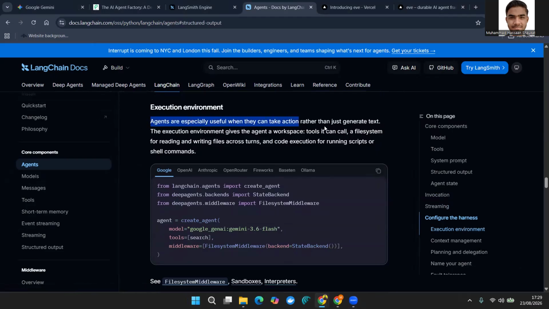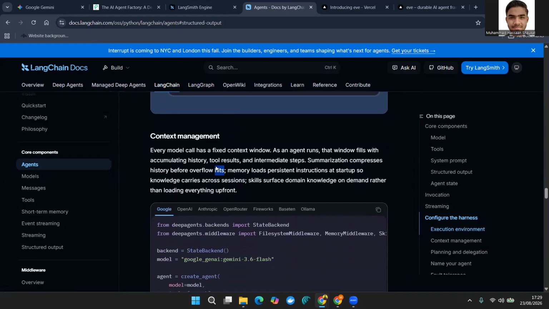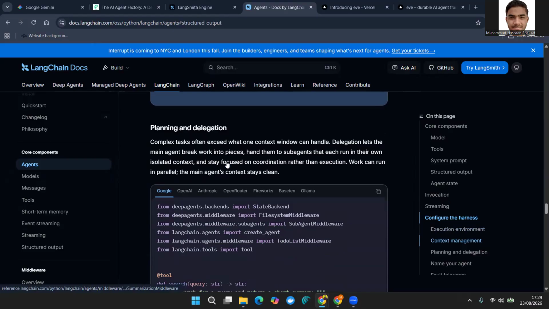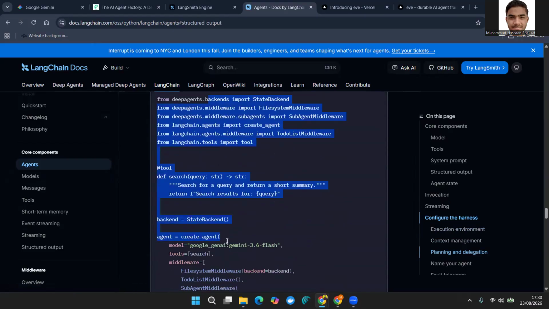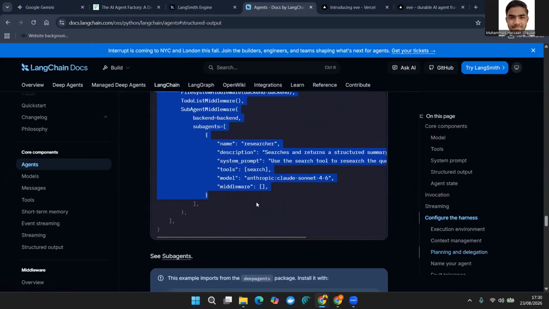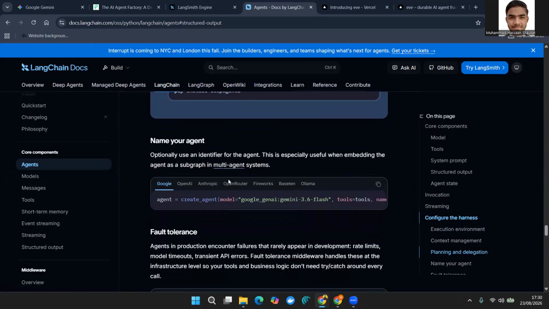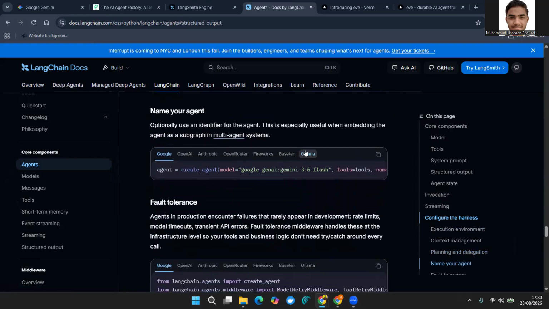Execution: agents are especially useful when they can take action rather than just generate text. In the execution environment, give the agent a workspace tool. It can call a file system for reading and writing files across turns, and code execution for running scripts or shell commands. We have context management, planning and delegation, like planning all the things. We have small code snippets here so that we can understand all of it. In the next video, I'm going to show you how we integrate it. I'm going to explain the code and show you how to write it tomorrow.